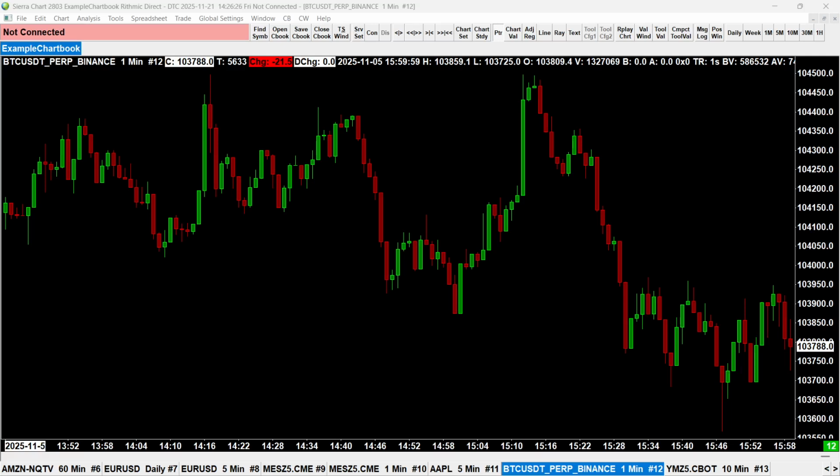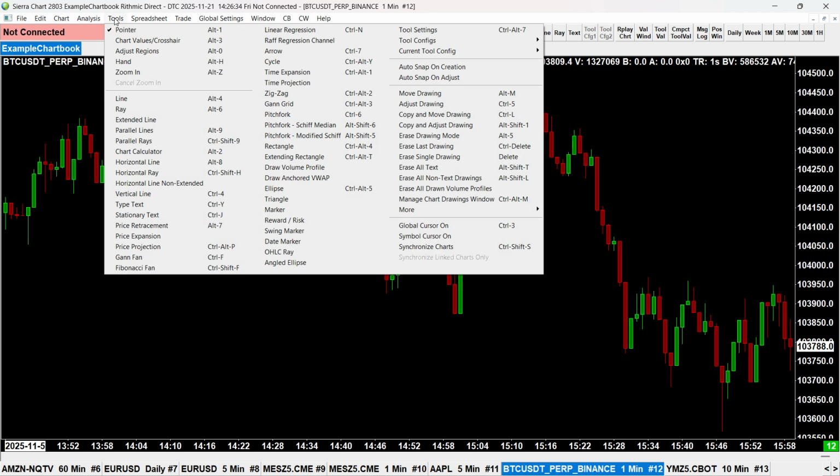In this video, I'm going to show you how to zoom in Sierra Chart. Now, the first thing you have to do here inside Sierra Chart, you want to click on the Tools tab up top, and then here you will see it says Zoom In. So click on that, and then you should have a check mark next to it.